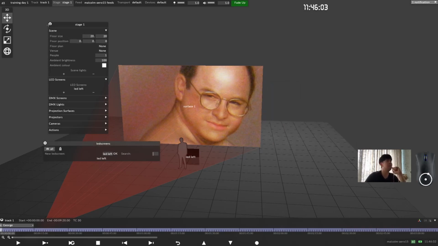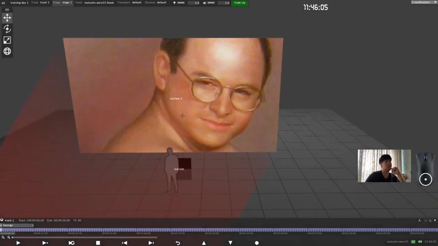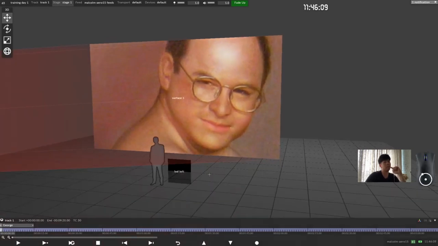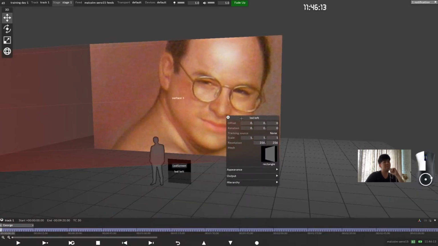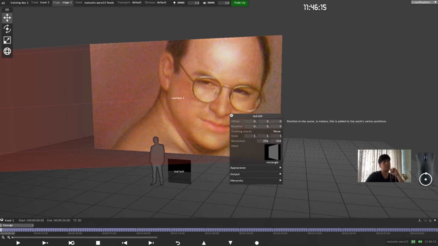Okay, so let me close this. One way to open up the properties of the screen is to just right click. Okay, there it comes up. You can see the offset, rotation, and then the scale. This screen is actually 1 meter by 1 meter as per the scale.